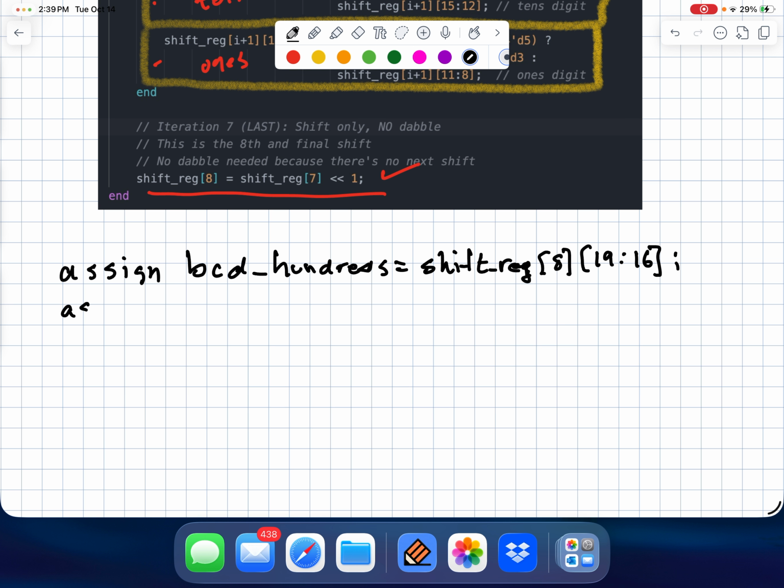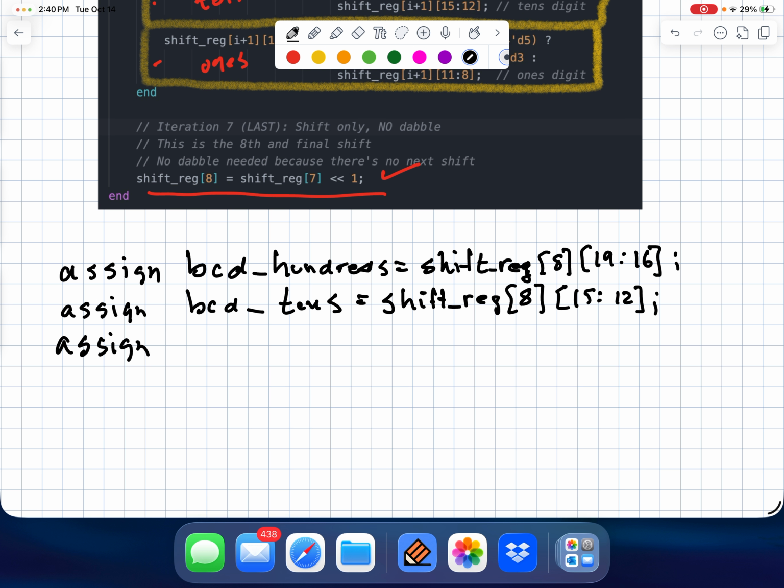And then you also need to assign BCD tens, and that's going to be shift reg. Which one? The 8th one, the very last stage. And which bits? 15 down to 12. Okay, and finally you need to assign BCD ones. Okay, similar idea. We're looking at the last stage of the shift register that we developed for this problem. So it's the 8th stage. All right, and then this would be 11 down to 8.